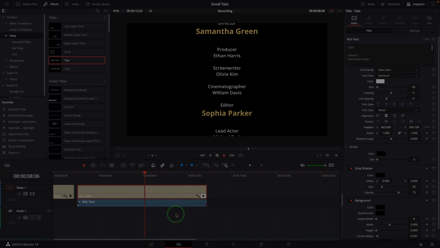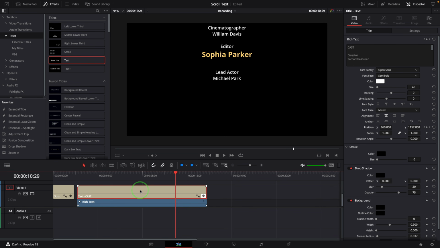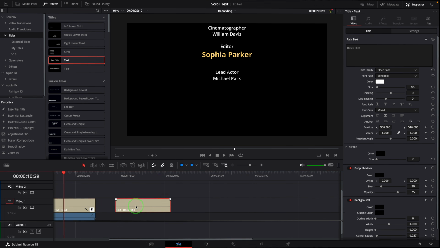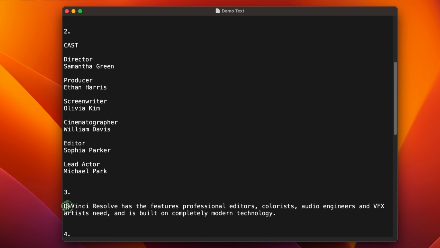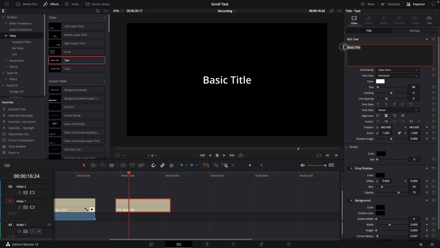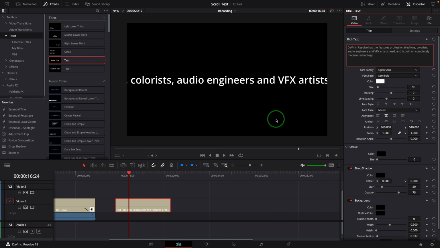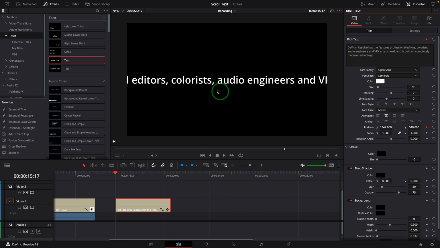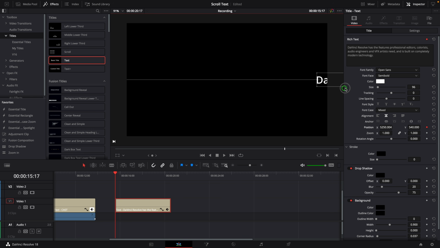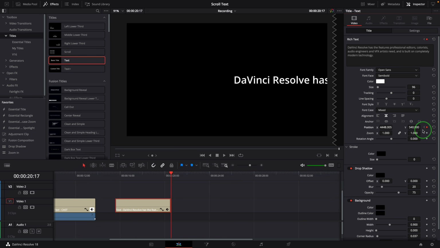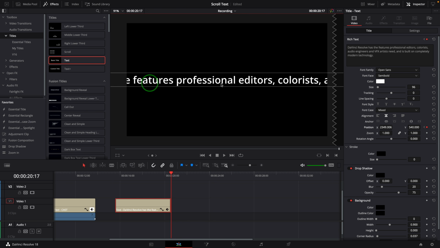The next example is to create a horizontal crawling text like a news ticker on TV shows. Add another basic text clip. Copy and paste the long text line from the text editor. Go to the beginning, mark a keyframe for the position parameter. Move the text right until it's out of the screen. Go to the end of the clip. Move the text left until it's off the screen from the left side.